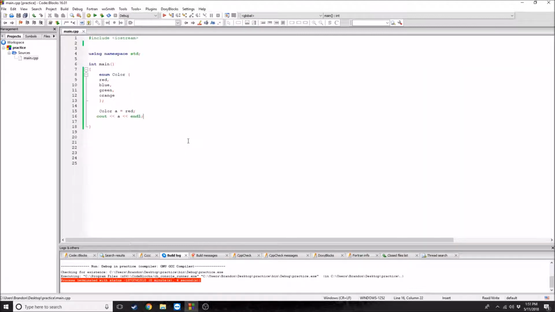So yeah, enums, I don't know how useful they are. I've only used them a few times, but it's something that maybe you'll see at some point, and it's probably good to know.